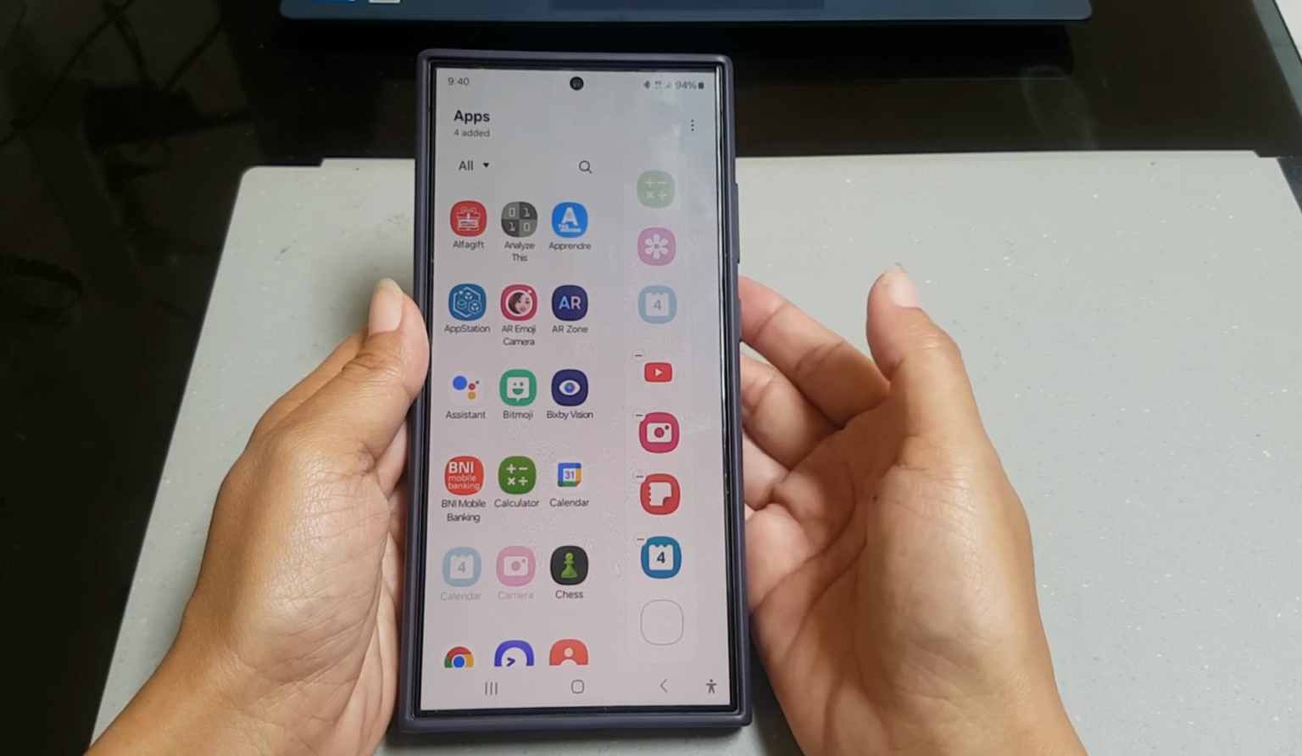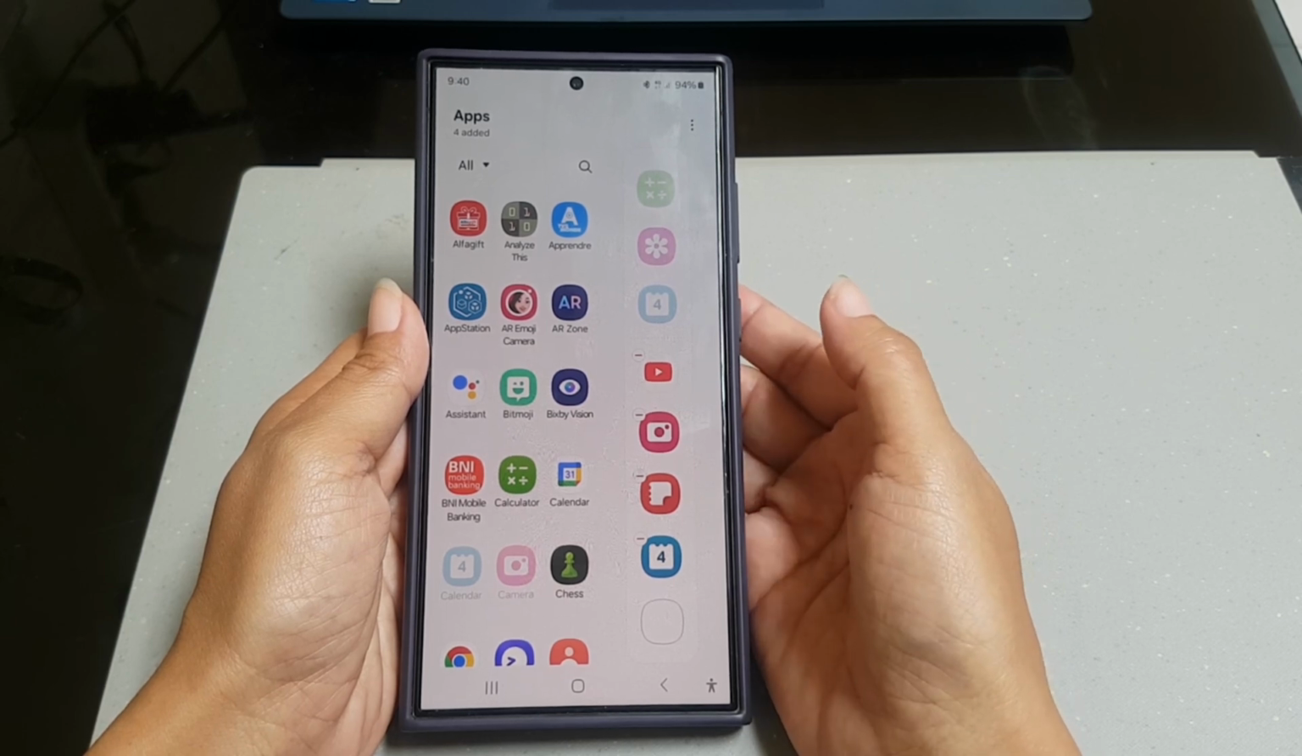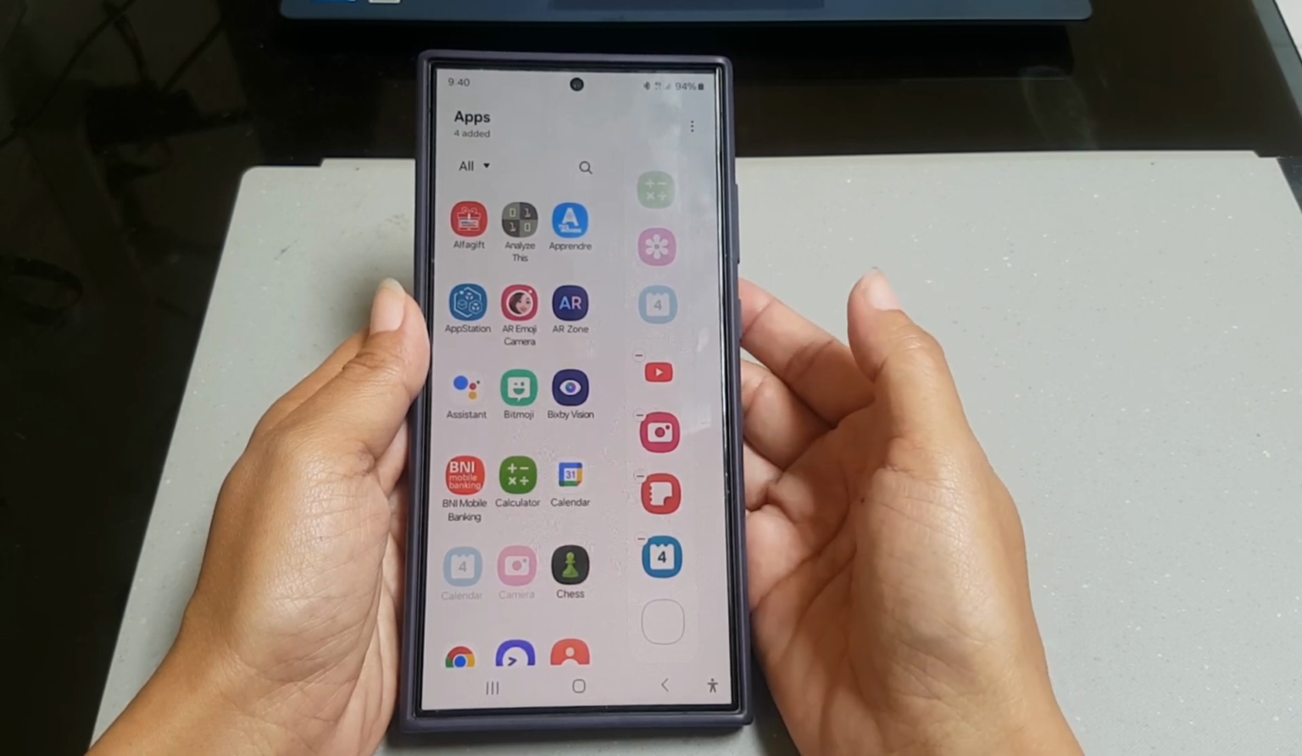Next, to rearrange apps on the apps panel, drag and drop the app on the apps panel.